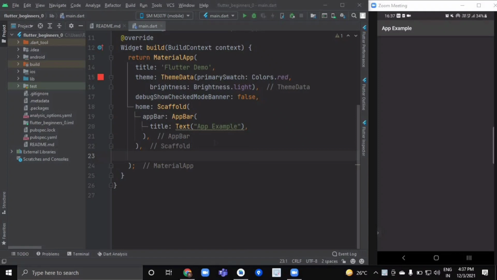So in this video we are going to learn about what is scaffold and we are also going to explore its various attributes. So let's get started.